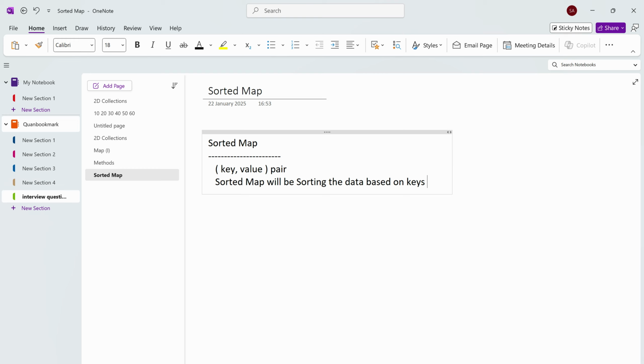So when should you go for sorted map? If you want to represent a group of individual objects as key value pairs, and you'll be sorting the data based on the keys, then you should use the sorted map. Sorted map doesn't take duplicate keys, and it doesn't take null values for keys, but it will take null for the values.